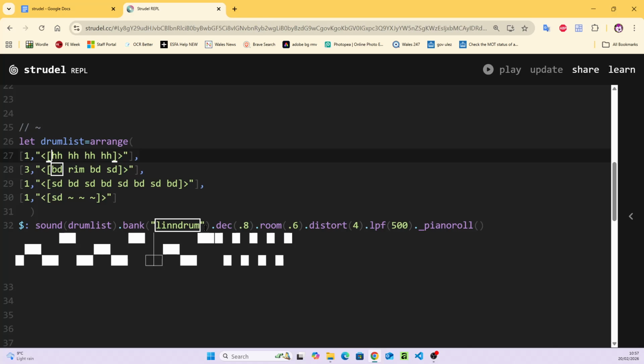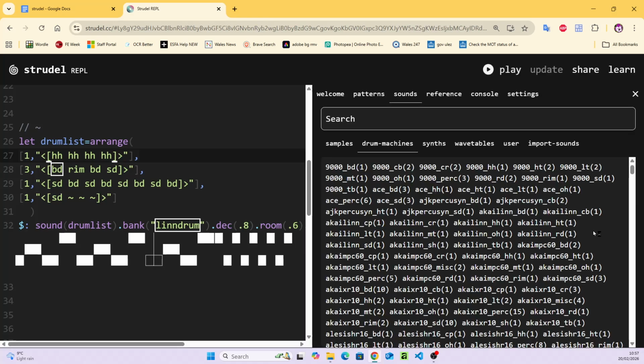And we put that straight into a sound. So there's no note. Okay. And we're calling it drumlist. Take it from the bank of linndrum. So we take it from the bank. I have to explain this before I do it again.